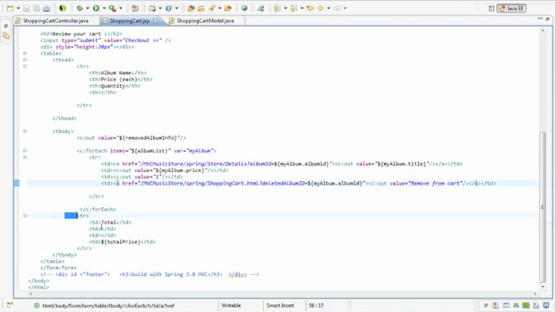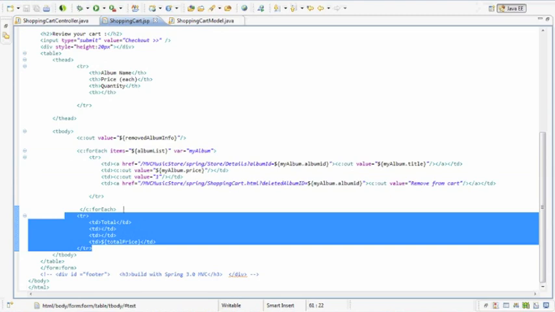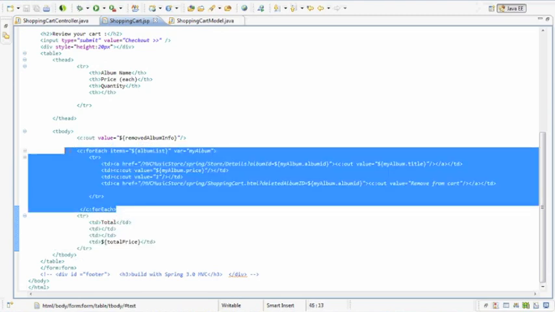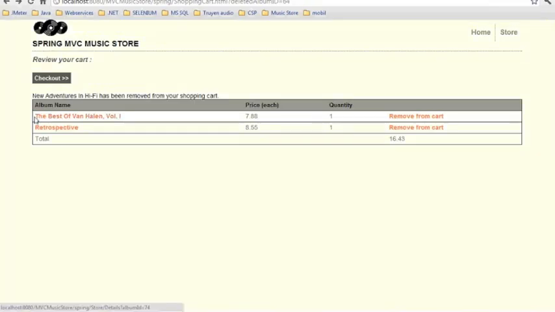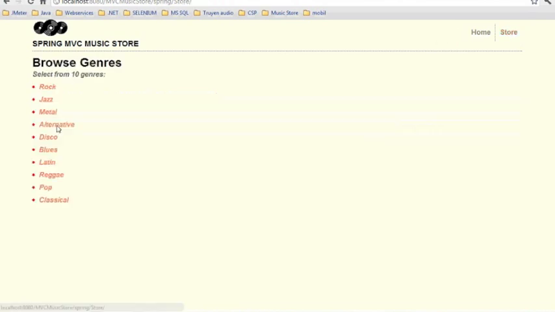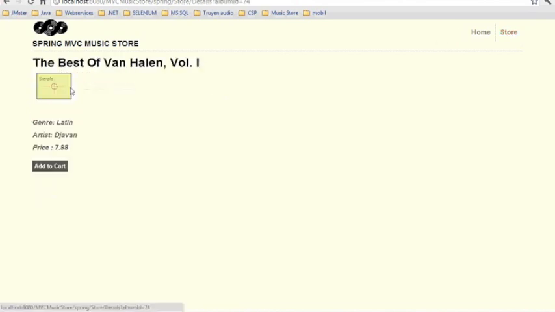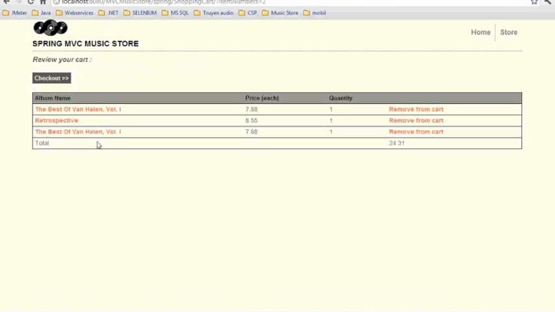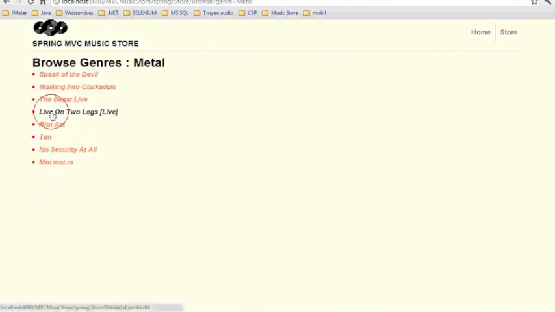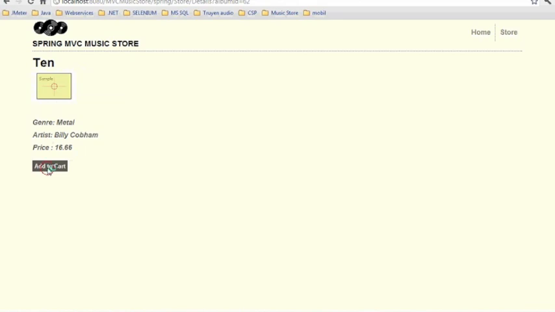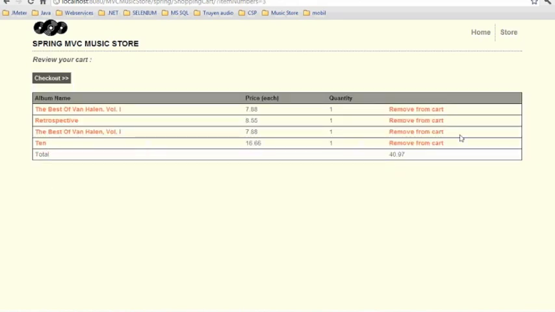Okay, for the next, this means the for each over here just generates the whole table up here. If we add more to the store, let's go back. Add to the cart on store, add to cart. See, it just generates the whole table up here from total up here.